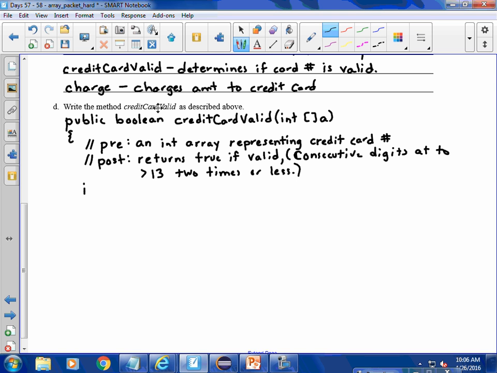So right away we start with int count. Initially start at 0. And then here's the for loop that goes through the array like always. So for int i equals 0, i is less than a.length, i plus plus.